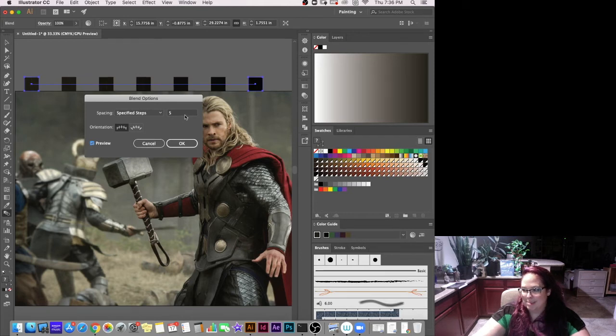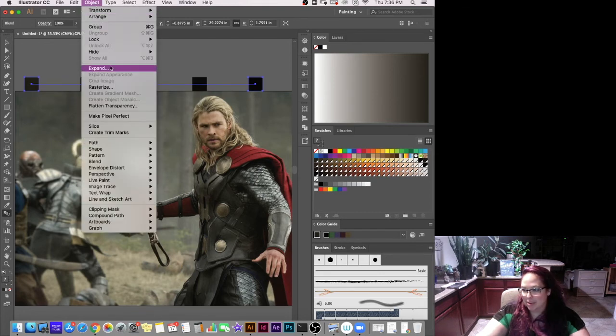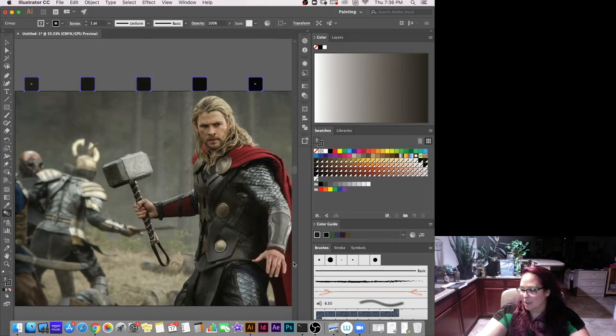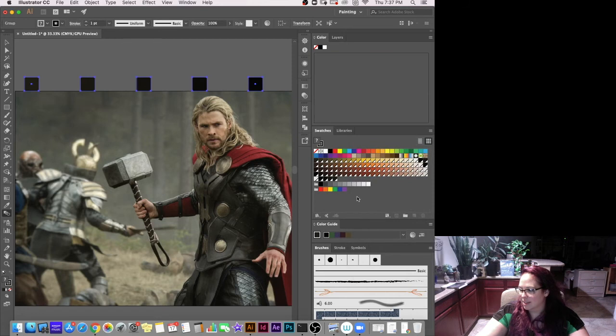They all look the same to me. I don't know about you guys, they look the same to me. Three. Maybe when they're closer together, they'll look similar. I don't know. Object, expand, okay, pancake, add selected colors. They look the same to me. I'm not going to lie.